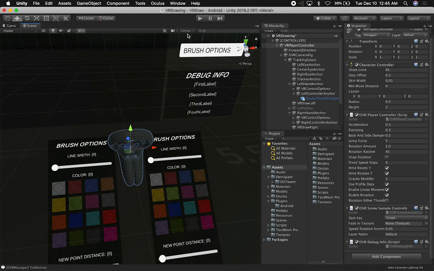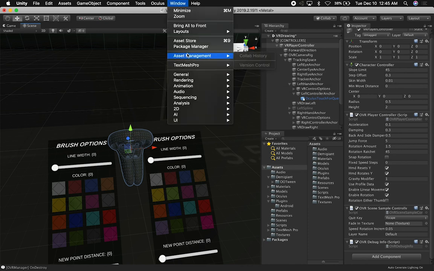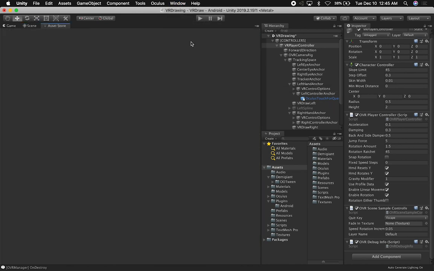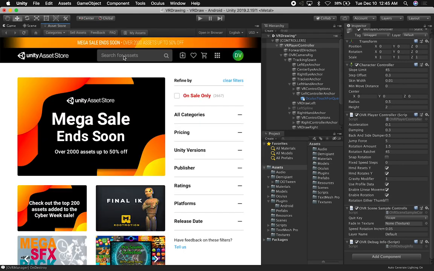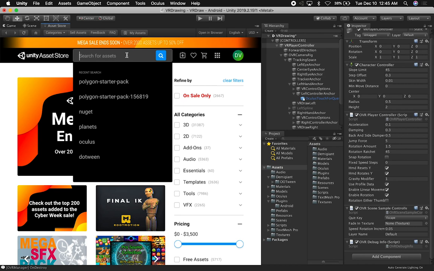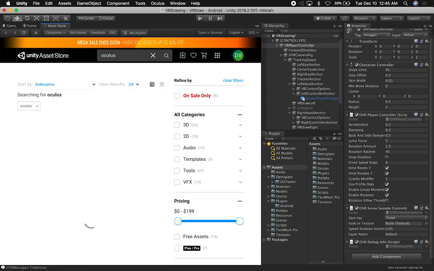So if you guys haven't watched those videos, make sure that you watch those videos. You can also download the Oculus integration from the asset store. Let me show you that really quick before we jump into looking at the structure. So you can click on search for assets. You can just search for Oculus.